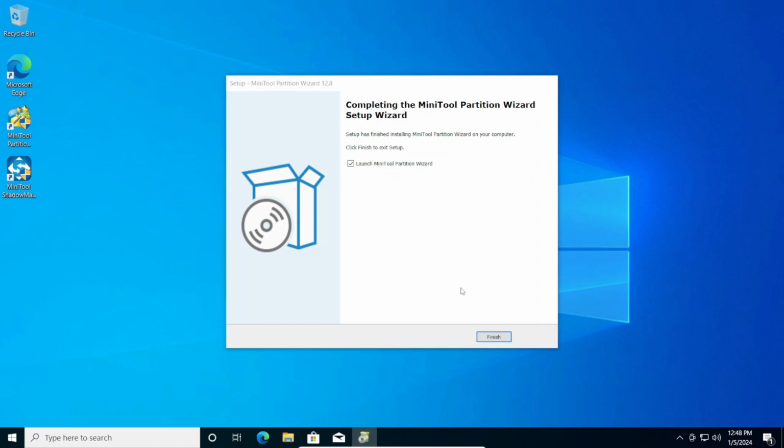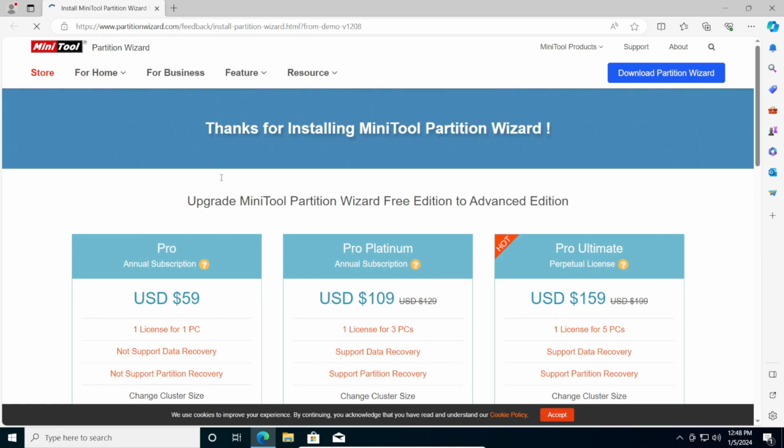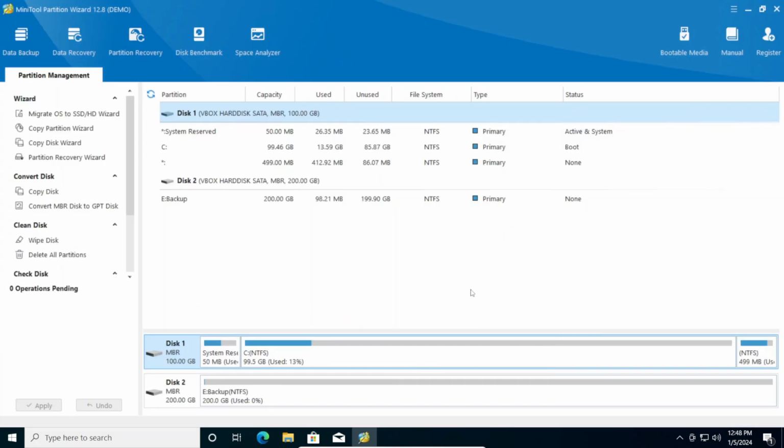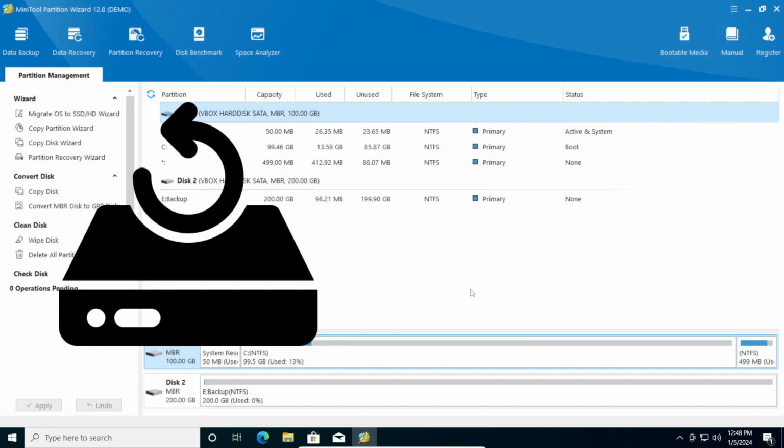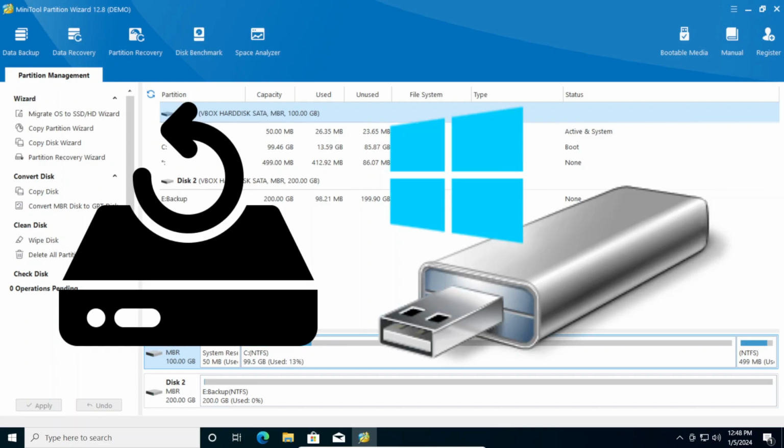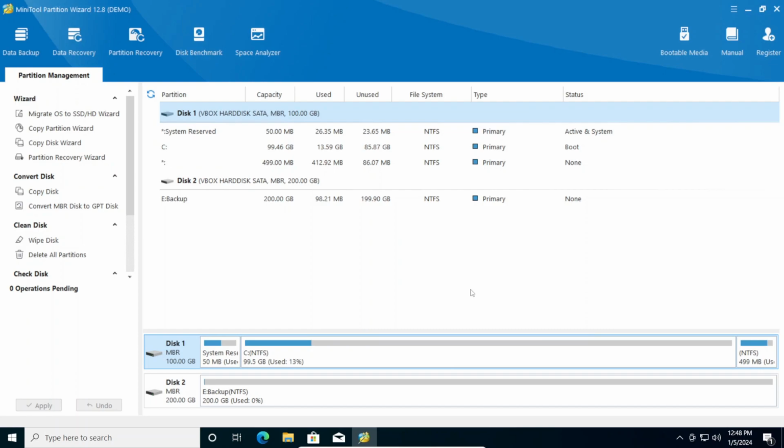Alright, it's finished installing. Now it's going to automatically open MiniTool Partition Wizard. Alright, now we're in. So for this video, I'm going to check out the two main components of this app: data recovery and migrating the OS to another hard drive, for example, if you wanted to upgrade your storage on your computer, or you're upgrading from a hard drive to an SSD or an NVMe. So first, we're going to check out data recovery.